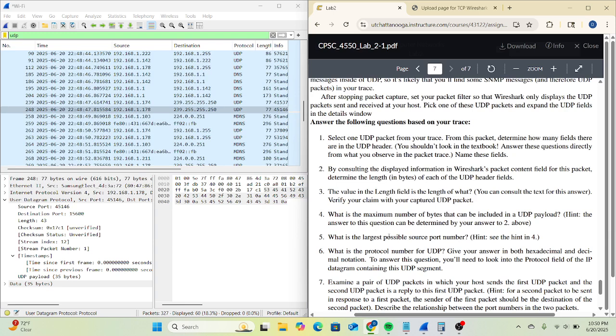Let's see, what's the maximum number of bytes that can be included in a UDP payload? The most you can send in a packet is 65,535 bytes. You'll have to take the UDP header off of that, and the IP header as well. So that's 8 from the UDP header and 20 from the IP header. Once you take that 28 off, you're left with 65,507 bytes. And that is the max UDP payload.